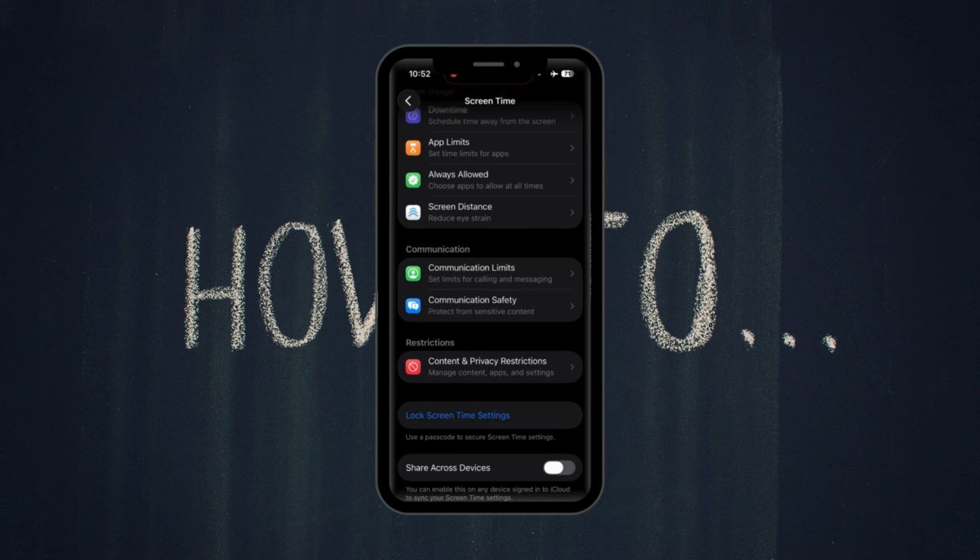Next, if you're using a school, work, or family managed account or network, SafeSearch may be enforced and cannot be changed.